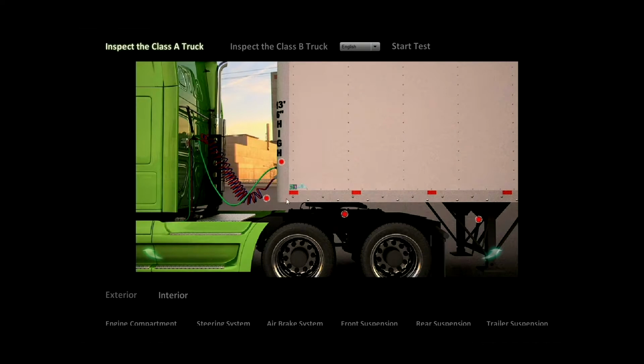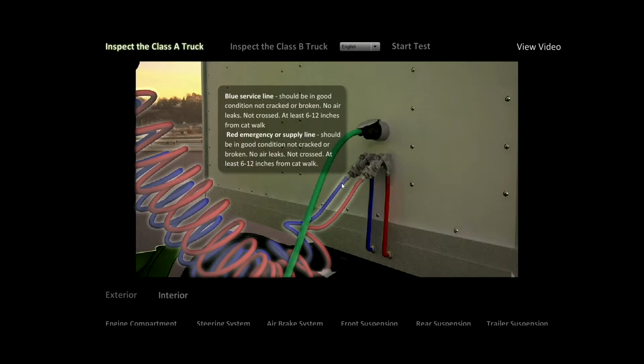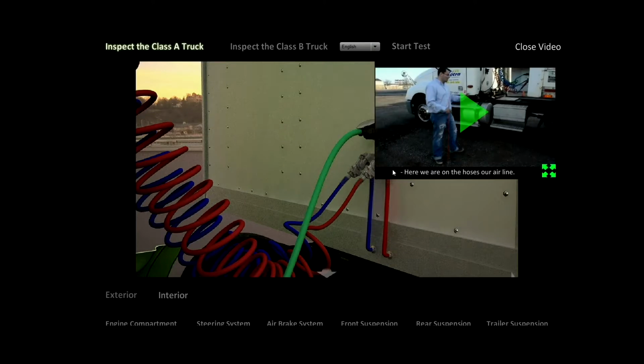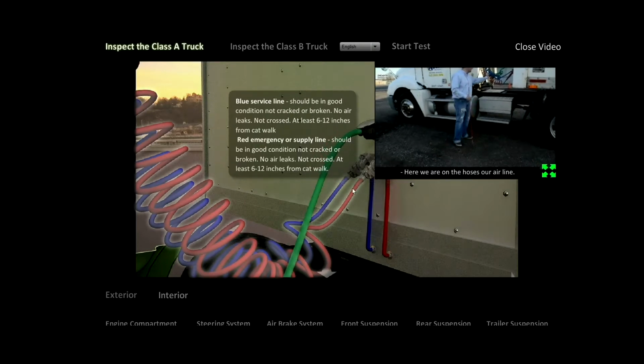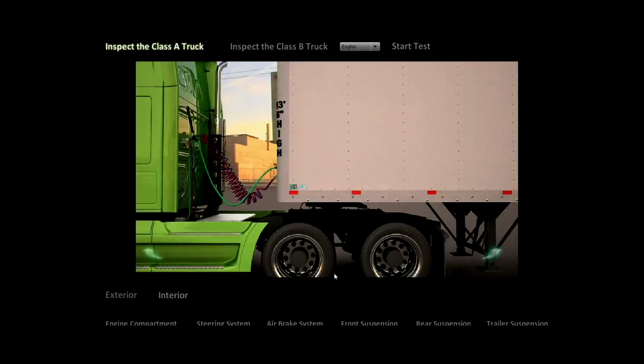Move to the right. Now here we can zoom into the service and electrical lines and then give them obviously the description. And again, wherever you see a view video, you will have Mike actually walking them through what they need to know as far as their hoses and air lines. So here we back out.